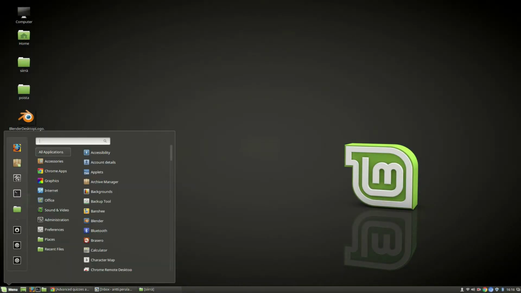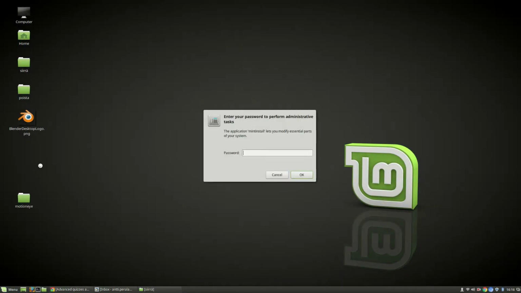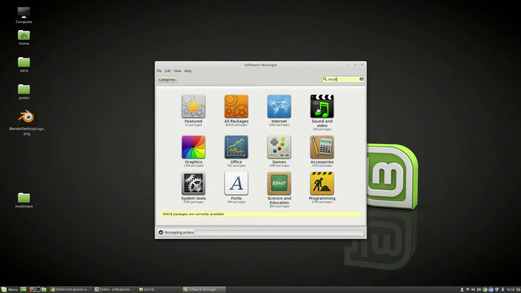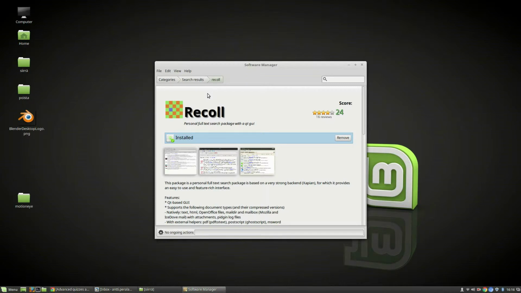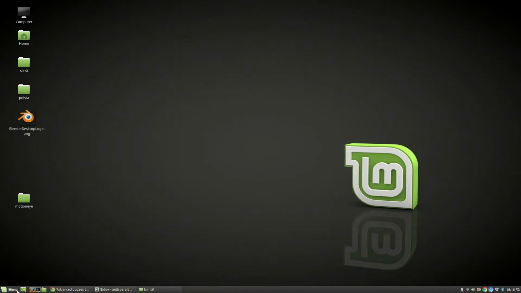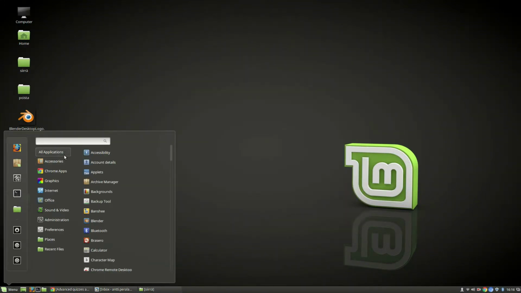Begin by installing a free search program called Recoll. After that, you can launch it from under the Accessories category.